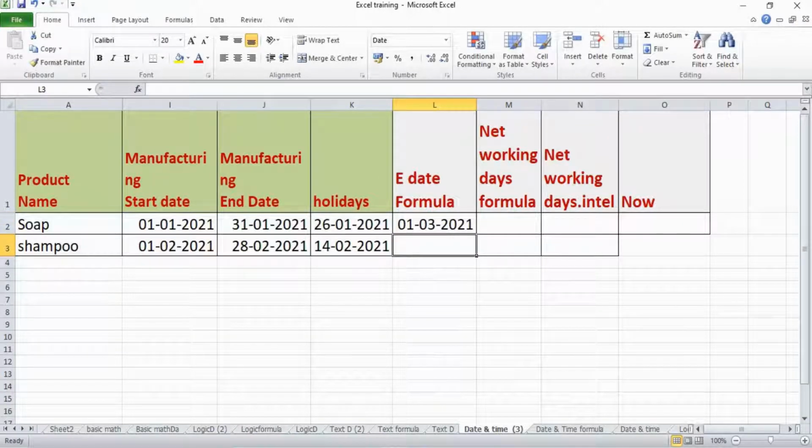The starting date that we have selected is 1st Jan 2021 and the number of months I have mentioned in the formula is 2. The EDATE formula changed the month from Jan to March because 2 months from January is March. Let's change the number of months to 3. Now the EDATE formula changed the date from February to May because 3 months from February is May.